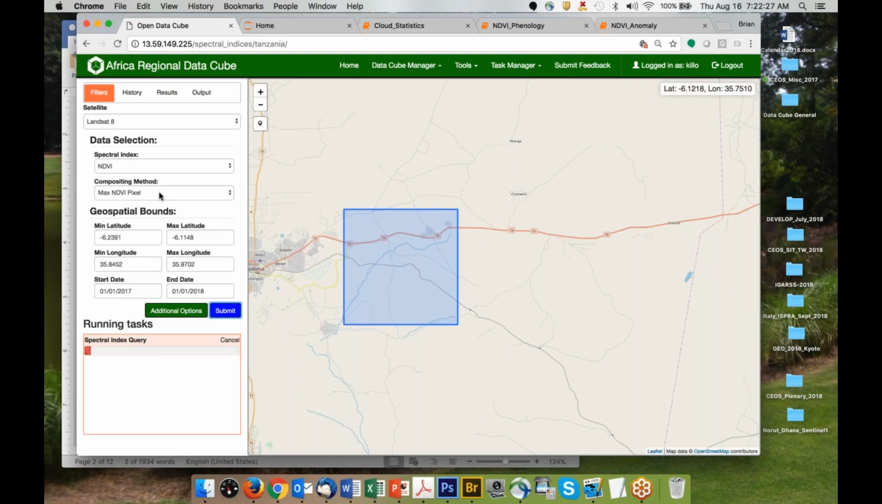Maximum NDVI is the compositing method, which means it's going through this date range of January 2017 to January 2018, one year of information, and it's taking the maximum vegetation index of every pixel. So what we'll show on the screen is, if there's vegetation in that area, the greenest it ever was during that year is what you will see on the screen.